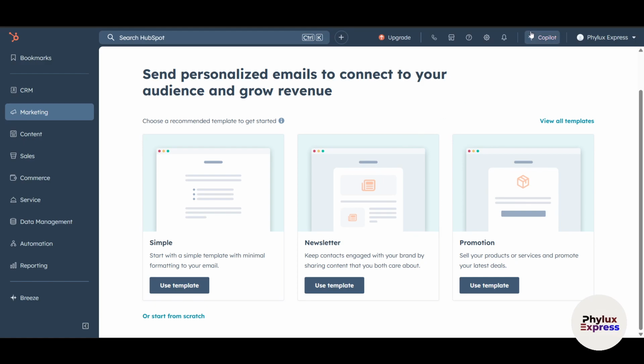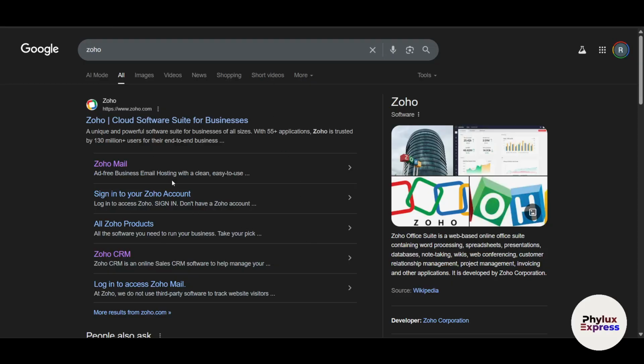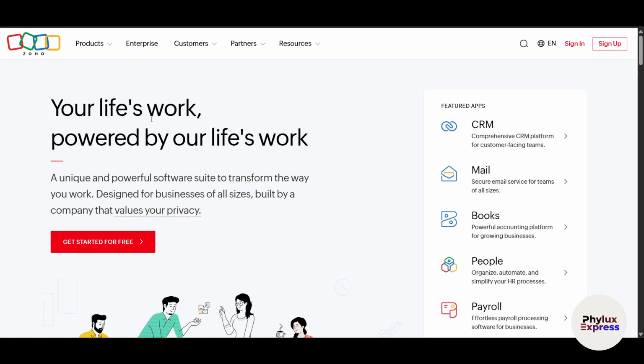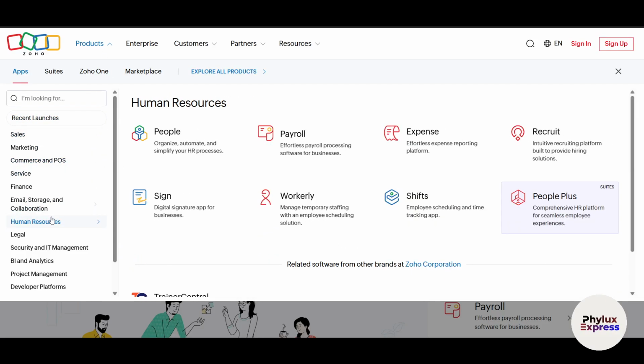And what are the alternatives? Basically, let me show you. So let's go and show you Zoho. Zoho is pretty popular. Zoho CRM is highly customizable, right? And Zoho has their own integrated work system. They have a lot more products as compared to the marketing. So if I just go and check out the products, they have products for every specific thing a business needs.